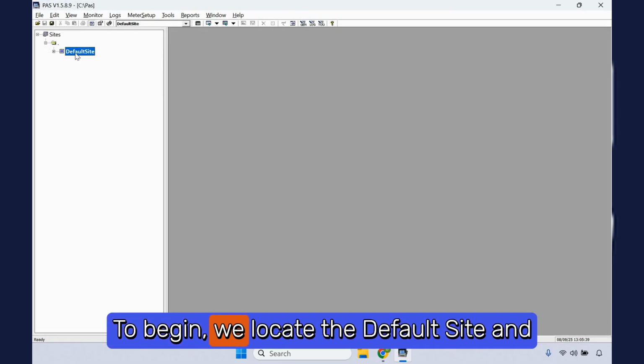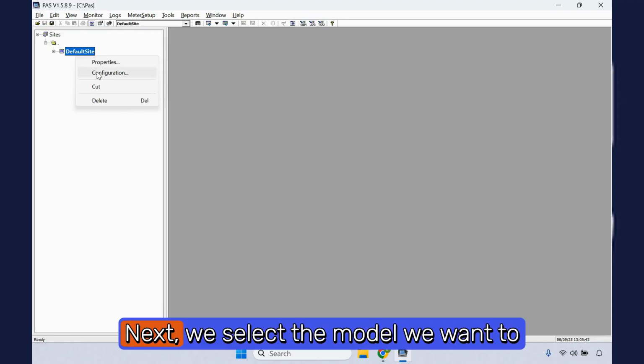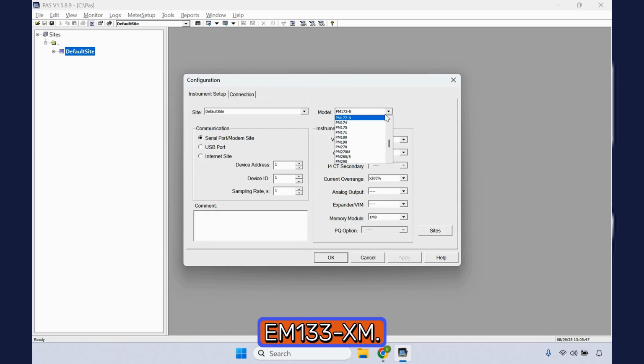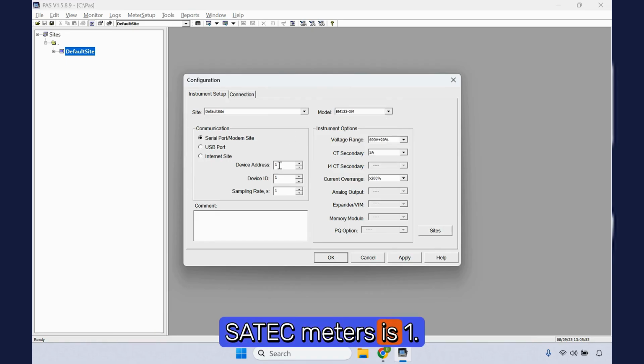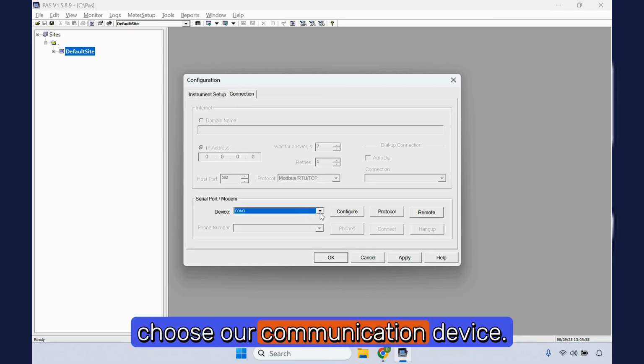To begin, we locate the default site and perform a right-click on Configuration. Next, we select the model we want to communicate with, in this case EM133-XM. The default Modbus serial address for SATEC meters is 1. Next, we go to the Connection tab to choose our communication device.